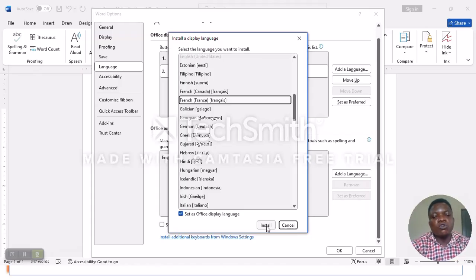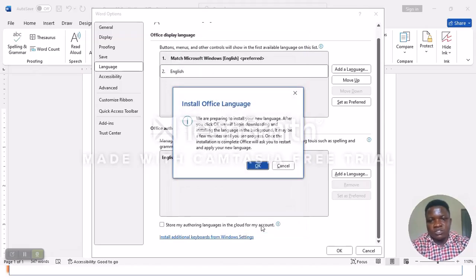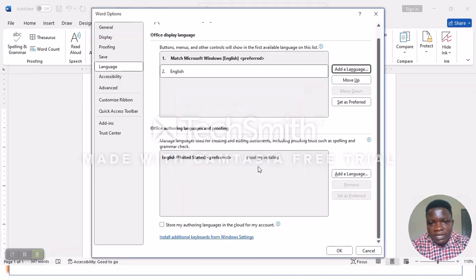If I click on the install and the system doesn't have French, then it means the computer will direct me to a web browser for me to go and download it and insert it as a plugin. So let me click on it and see if it's already installed. Now you see the pop-up message that came in: install Office language, we are preparing to install. Okay, so now let us click on OK and see.